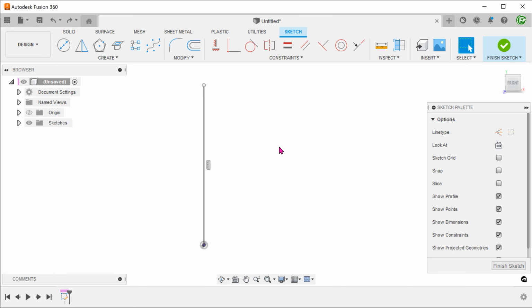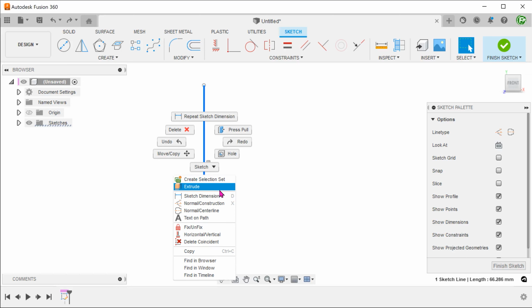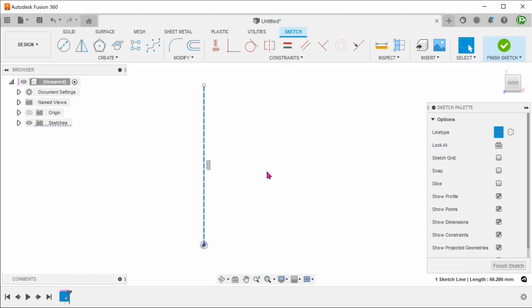We can turn a solid sketch line into a construction line by right-clicking on it and choosing construction, or by using the shortcut key X. We can also use the sketch palette. A very common reason for converting a solid line into a construction line is when we need to reference that line, but at the same time, we do not want it to interfere with the creation of a closed profile.